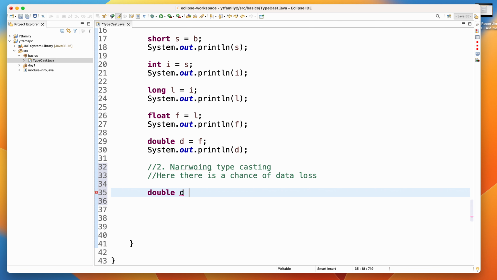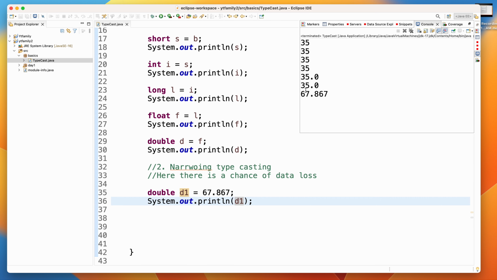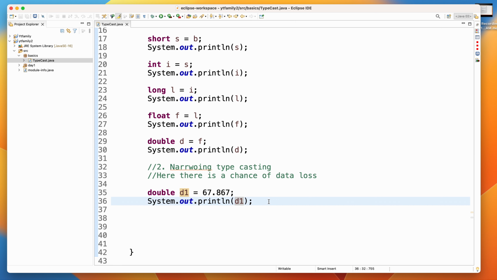So double d equals 67.867, if I say. Okay, because d we have already taken, we'll just say d1, and the error will be gone. Now I'll say System.out.println and d1, and print the value of d1. So 67.867. Now let's convert this d1 to integer and see how the data gets lost.